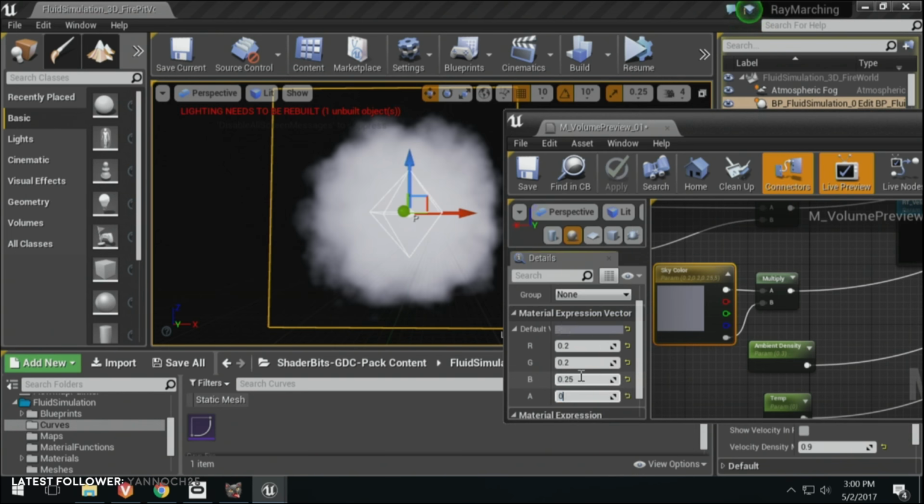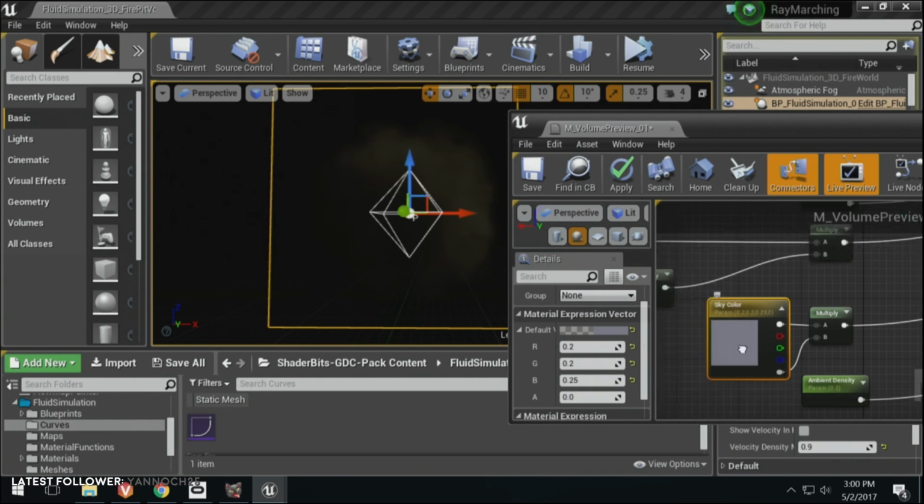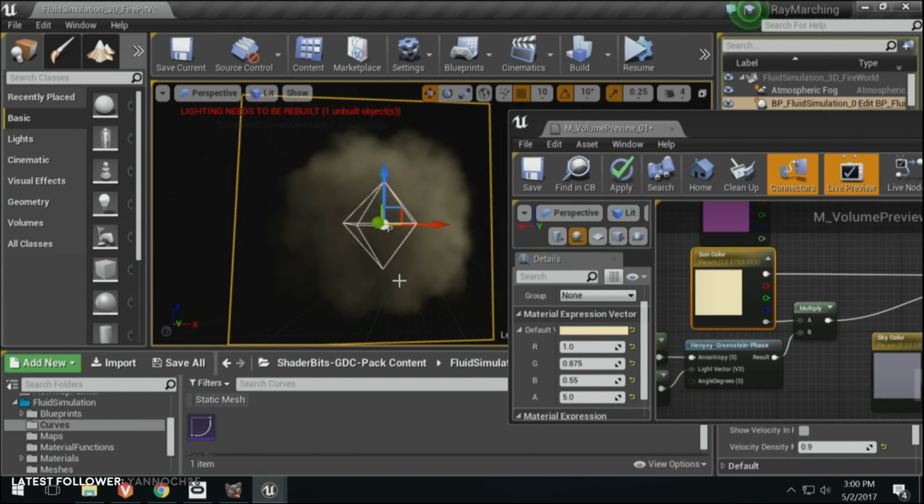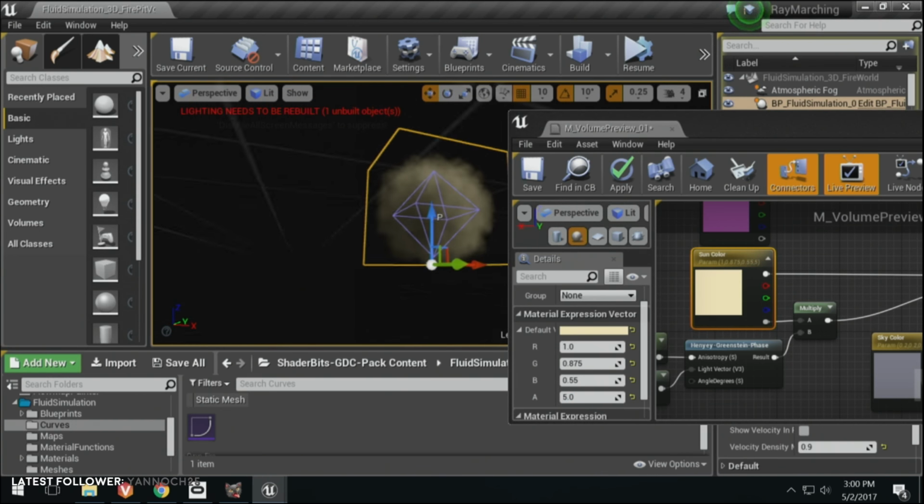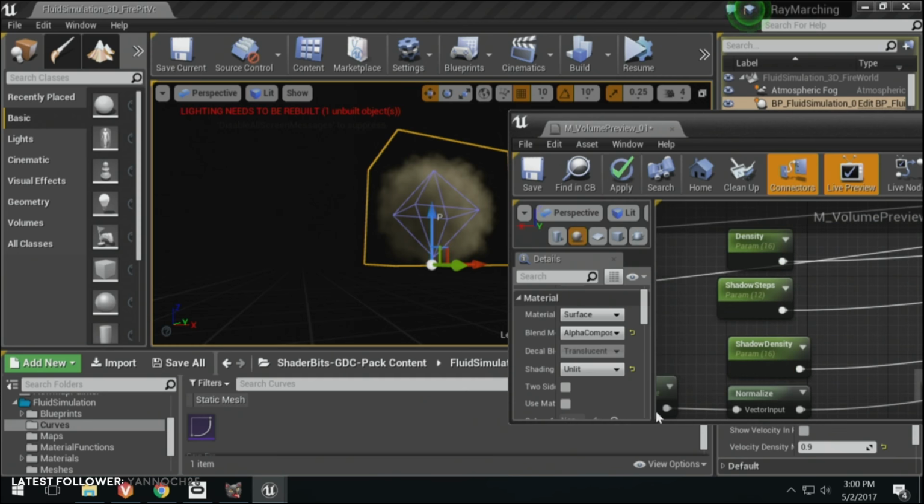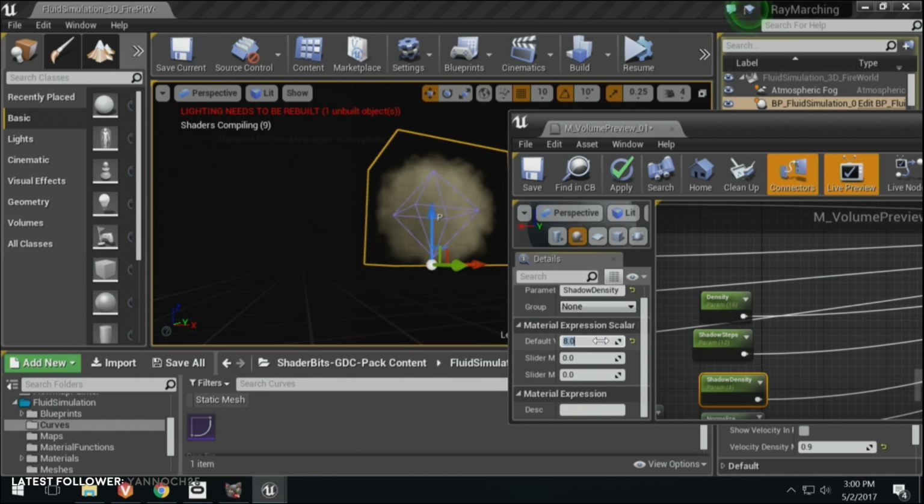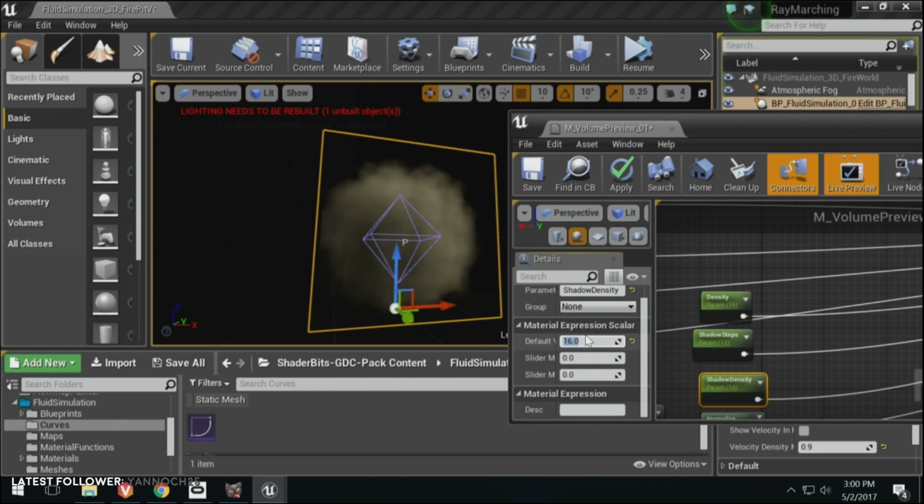So density is really high. I turned off the sky color. Now I'm just going to turn up the sun color, which you can see there. And we can change the density of the main light by changing the shadow density here. Oops. So shadow density is basically how much it blocks light.